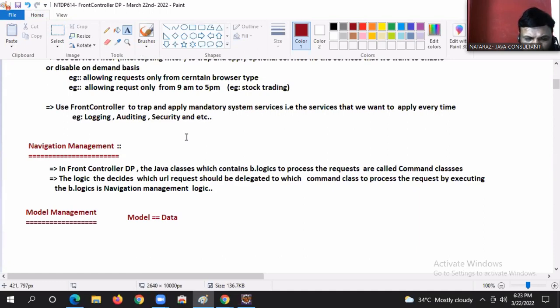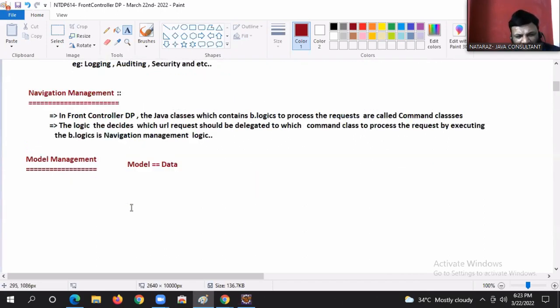Once business logic is executed to process the request, results will be generated. Keeping those results in different scopes and passing those results to the view component through FrontController is called model management. Understanding my statement, guys?